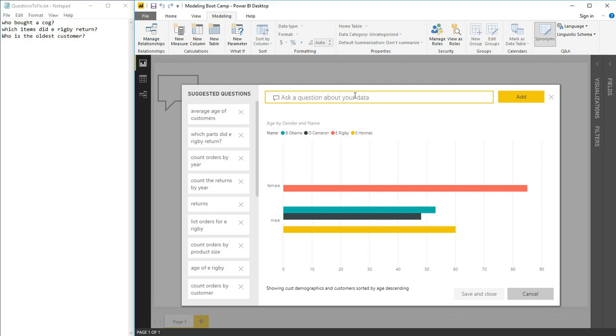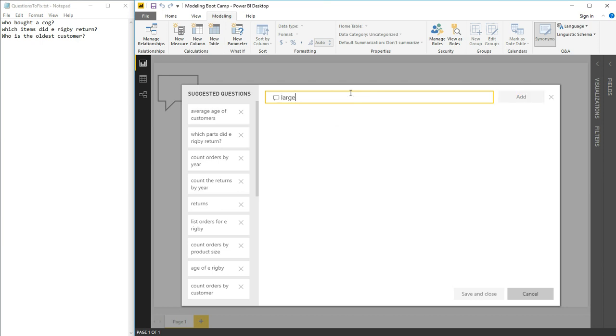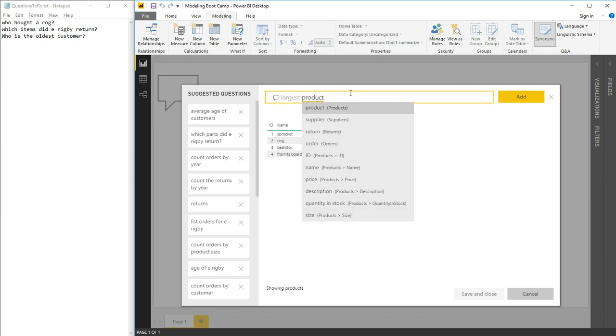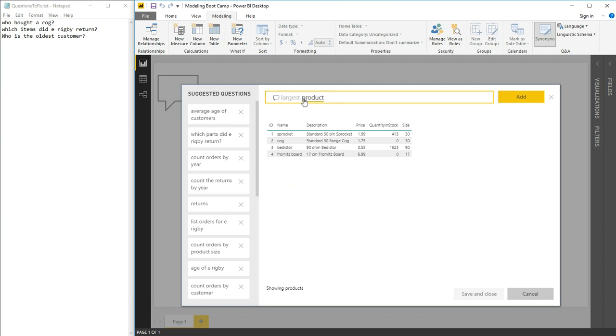All right, how about largest product? Now here, even though it knows about sizes, the system doesn't have anything mapping size to large at this point, so it doesn't know what largest means, so we'll have to teach it. Now, right now, we'll just put it in the broken questions list and come back to that later.